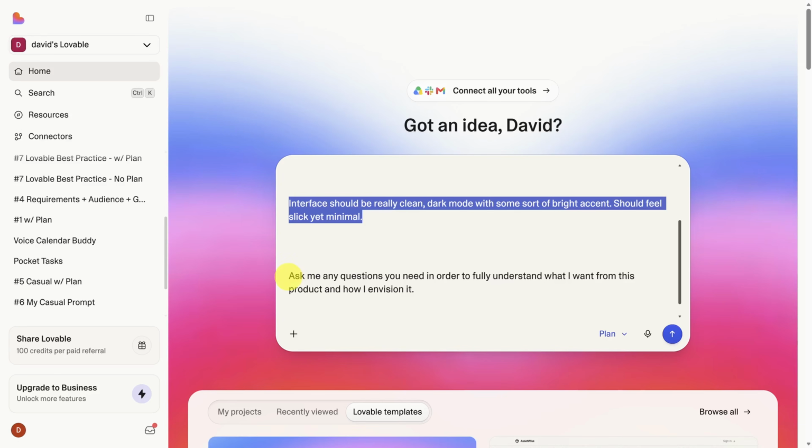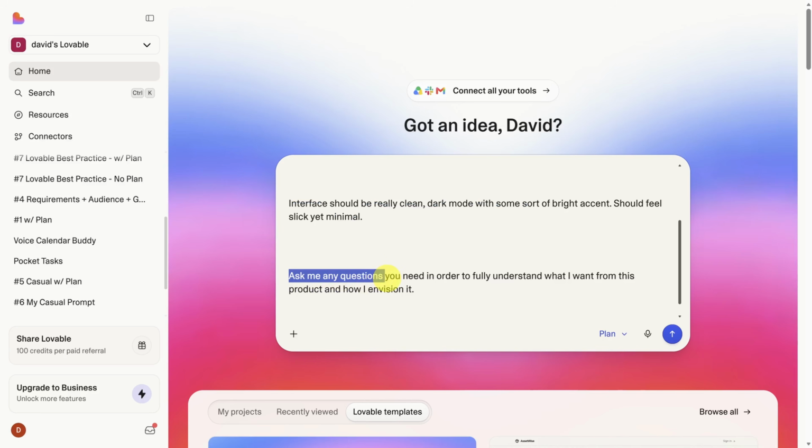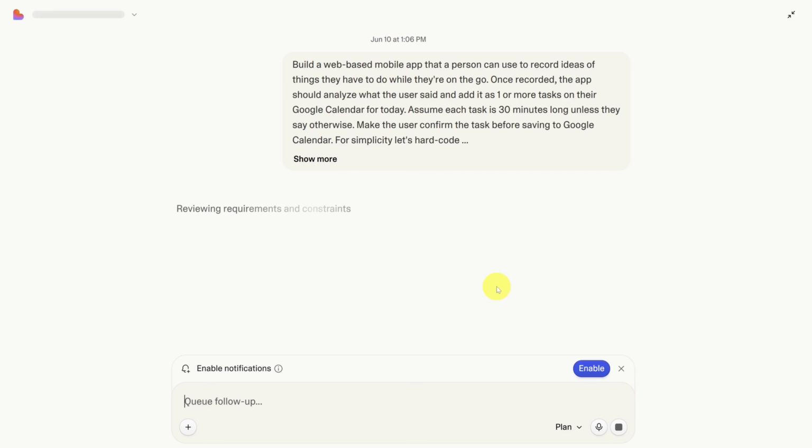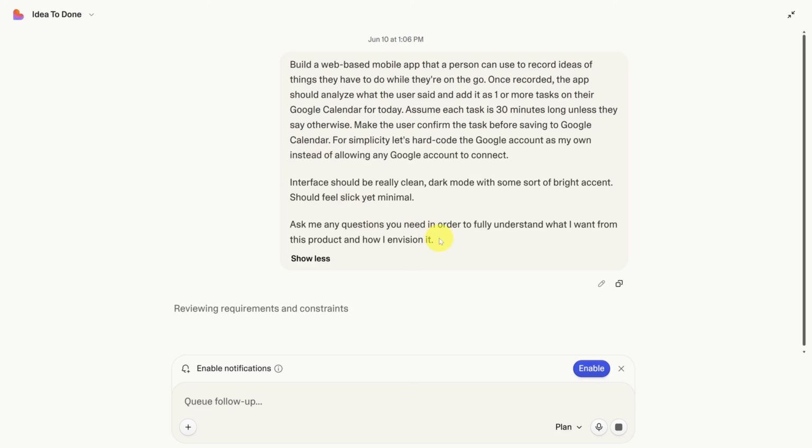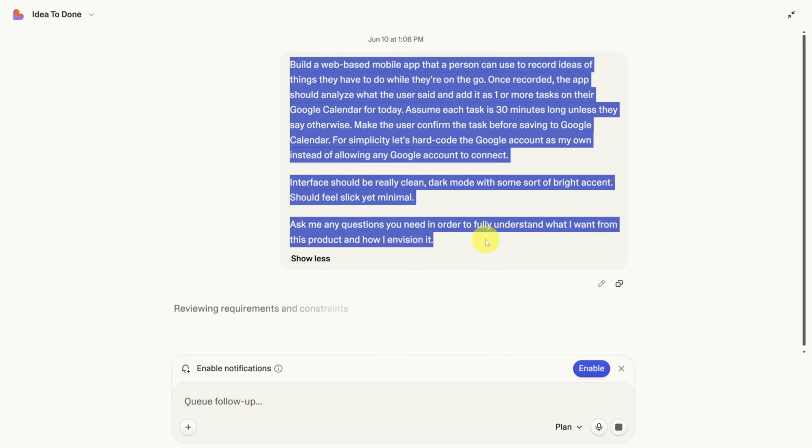Now, number 4, I love this. We're asking Lovable to ask us questions to clarify what we want. I'll go ahead and get this running and then explain why we do this. Basically, as humans, we are just really bad at explaining what we want, and so we're going to end up with vague prompts like this.